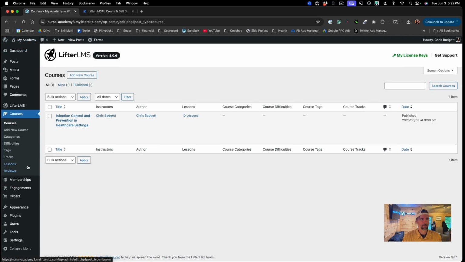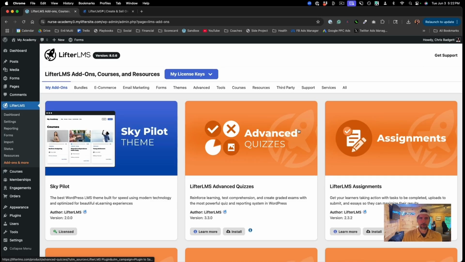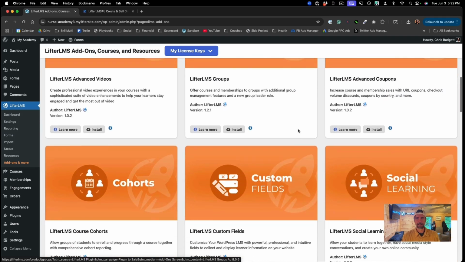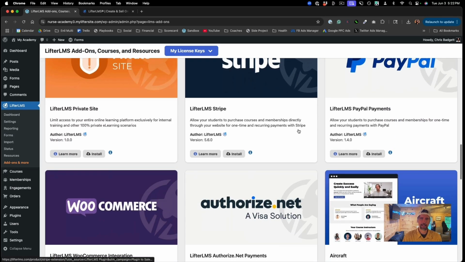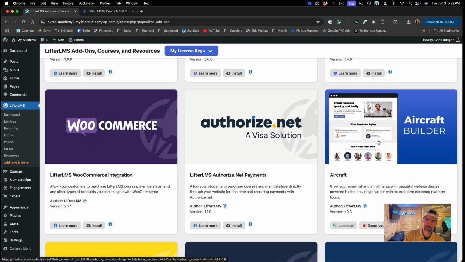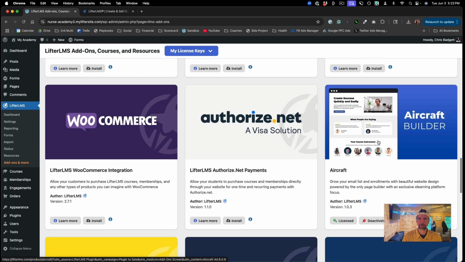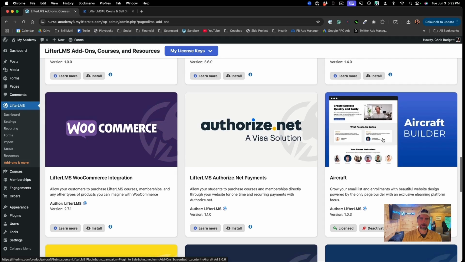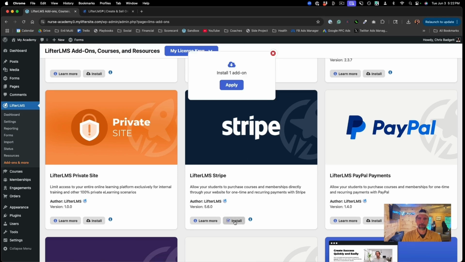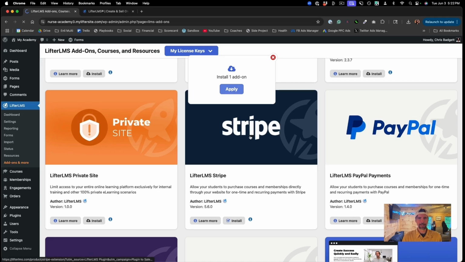and go to LifterLMS, add-ons and more. And in this example, I'm using the LifterLMS Infinity Bundle plan, which gives me access to everything. So these are all the add-ons that add additional functionality to your site. I use the aircraft page builder here as an example to make it easy to build out the home page with some pre-designed elements. But what we want to do here is focus on the payments. So the most popular form of payment processing is powered through Stripe. I'm going to click Install, and we're going to activate that one.